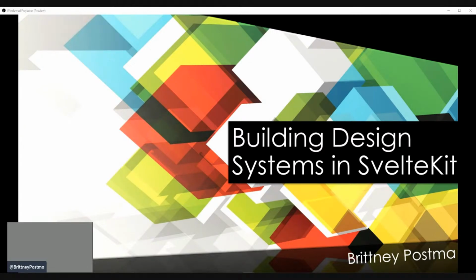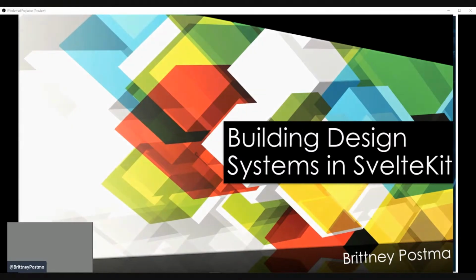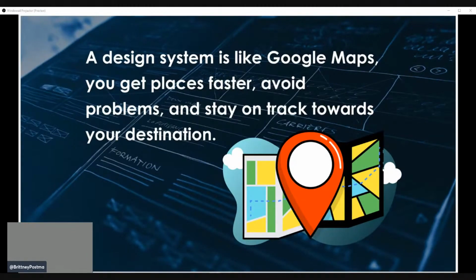All right, this is Building Design Systems in SvelteKit, and I'm Brittany Postma. A design system is like Google Maps. You get places faster, avoid problems, and stay on track towards your destination. The definition of a design system is the source of truth that allows an individual or team to design and develop a product easier and faster while maintaining consistency. That source of truth can vary depending on who and how many are working on a project. It could live in Figma or Sketch, something like Storybook, or be as small as a single CSS file. But the key factor is, no matter how small, the design system will tell you how your product should look and feel and allow you to develop it faster.